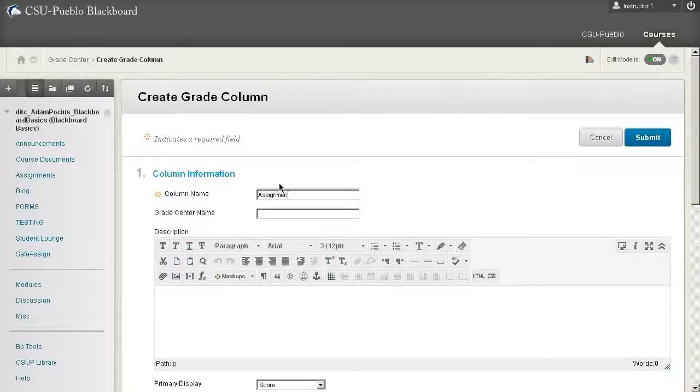Now the very first thing it's going to ask for is some sort of column name. So I'll go ahead and put in assignment 1 in there, and underneath that you'll also have a Grade Center name. So if you had a really long extended column name, you might want to put an abbreviated name in Grade Center name just so it displays a little differently in the Grade Center. So you do not have to fill that in, but for example, if I just put ASN1, that would then display as the column header in the Grade Center.